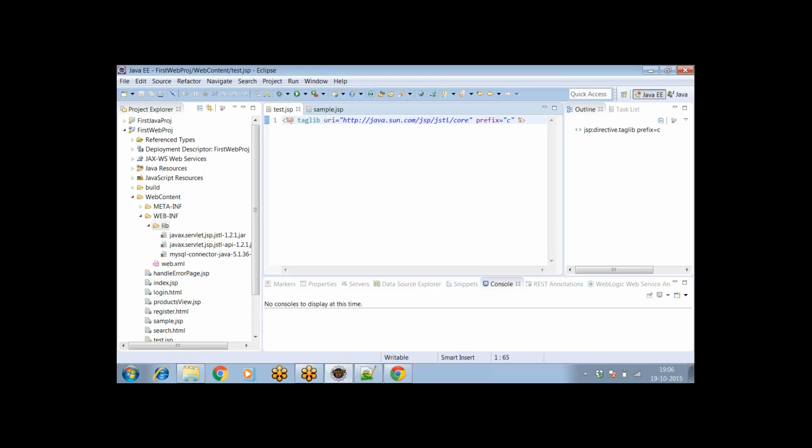So it is user defined. It need not be C. Sorry, it need not be C. So you can use any other prefix for that particular purpose here.